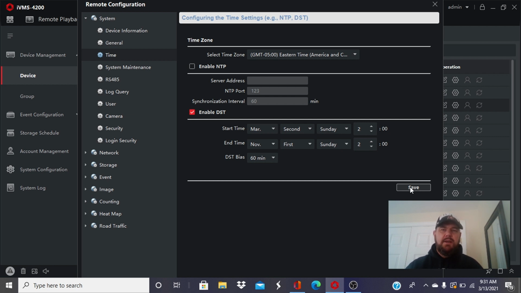Really simple process, but make sure you do it here today. Or tomorrow your recorder will have the wrong time.